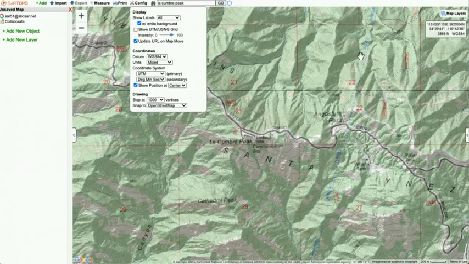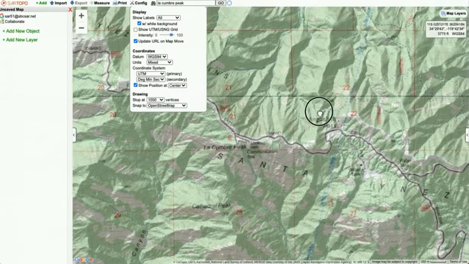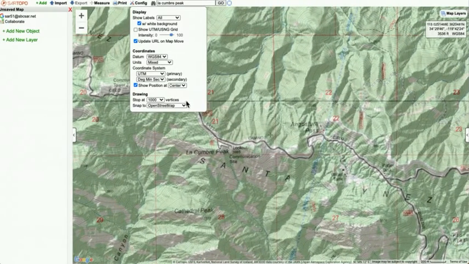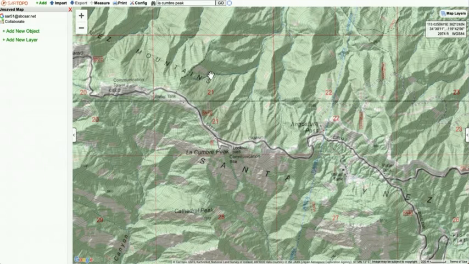So you can see as I move the cursor, it doesn't change that. When I move the map, it will change that. But most people prefer just to leave it set to cursor, so we'll do that for now.